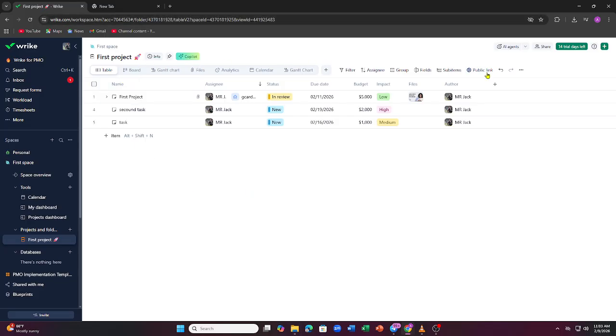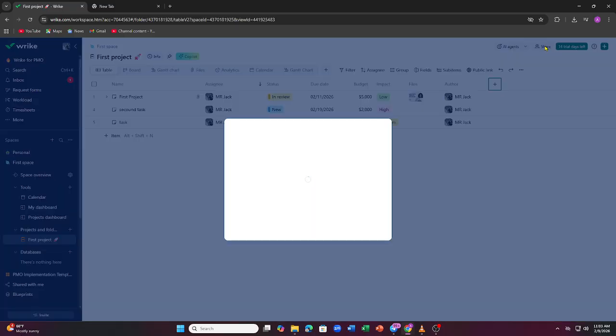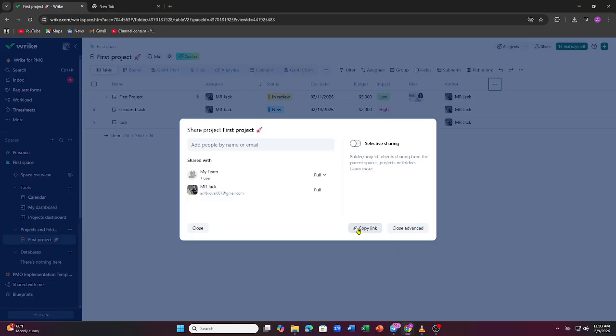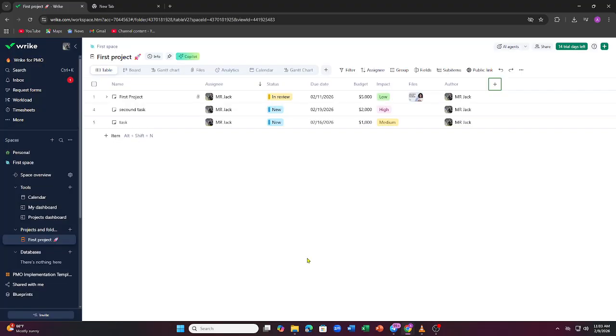Communicate directly on tasks instead of emails. This keeps conversations organized. Now share files inside tasks, upload documents and links where work happens. No more searching for files. After that, use timeline or Gantt view. Visualize schedules and dependencies. This helps avoid conflicts and delays.